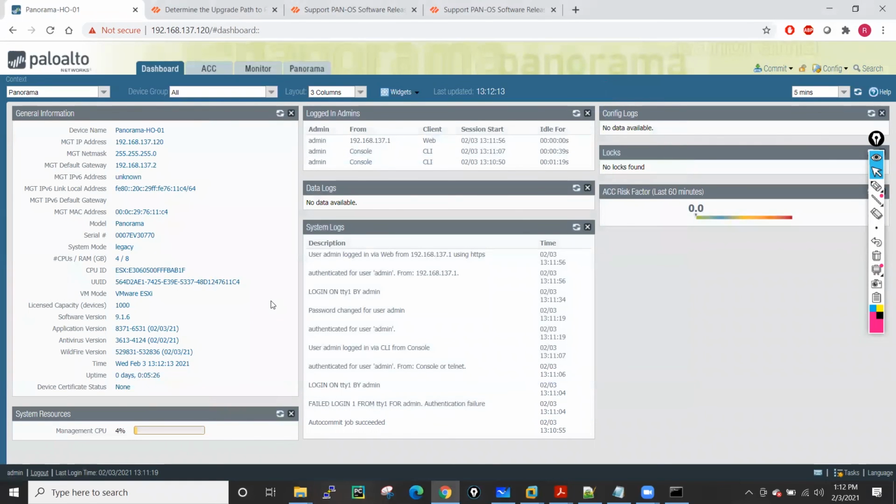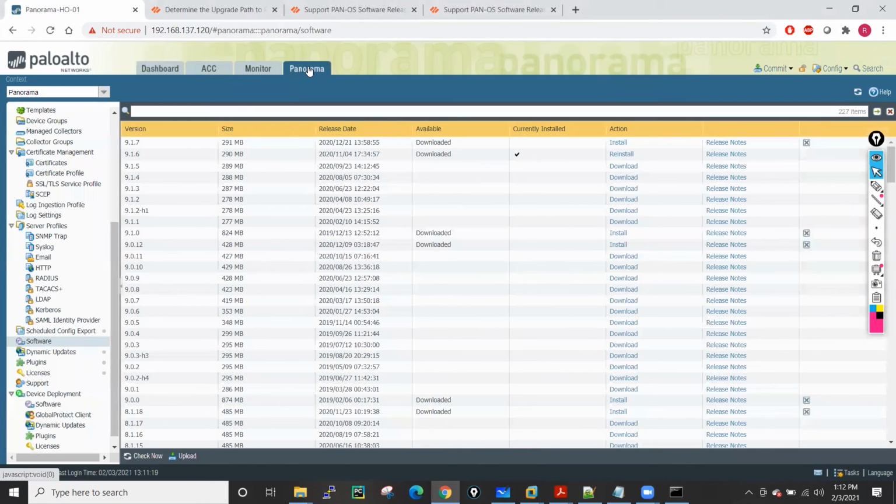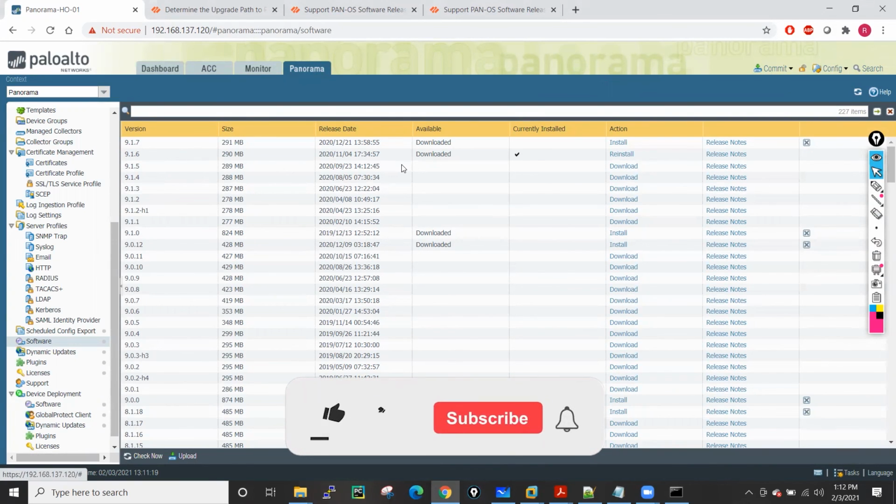So right now I have upgraded my Panorama to 9.1.6, and I started my journey from 8.0.2. So now you guys understood how we plan for an upgrade, and that the upgrade job will take time. Always just remember. Right now I am on 9.1.6. So this is the upgrade process of Panorama, guys.